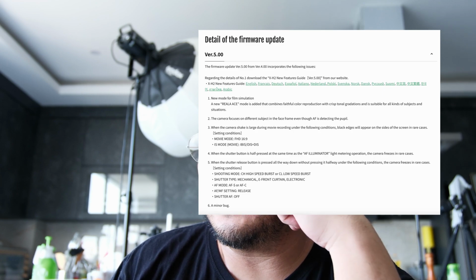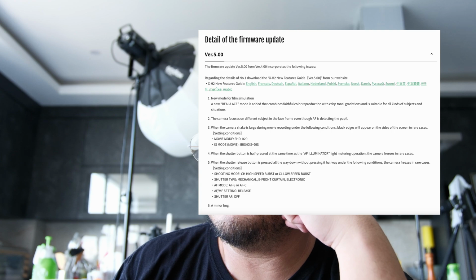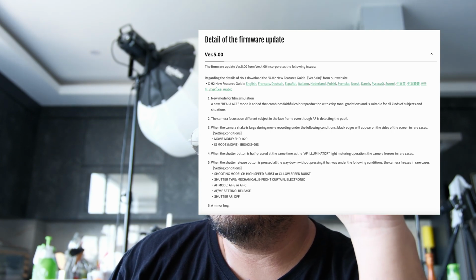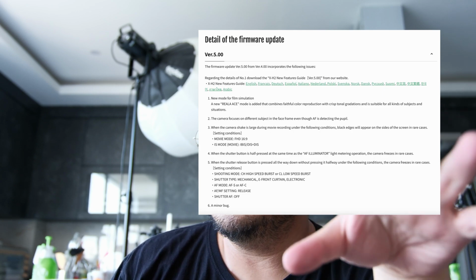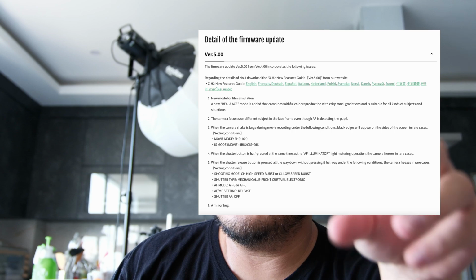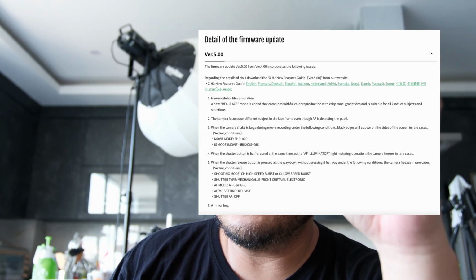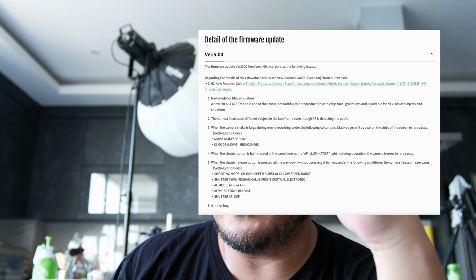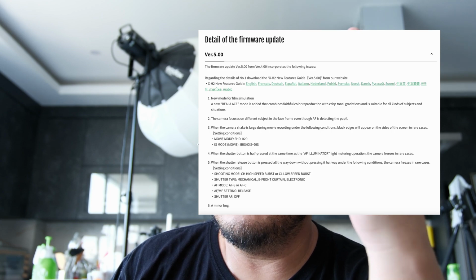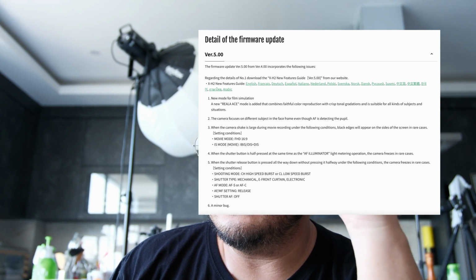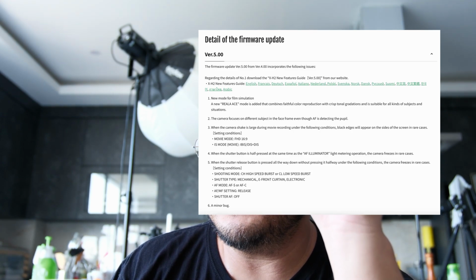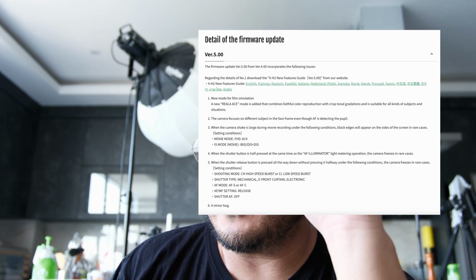And number 2, the camera focuses on different subjects in the frame, in the face frame, even though autofocus is detecting the pupil. So some people have mentioned that the cursor is showing it's focusing on my eyes, but actually, the focus is a little bit forward from that, so probably around the nose. So the eyes are not very, very sharp. So they said they fixed that.